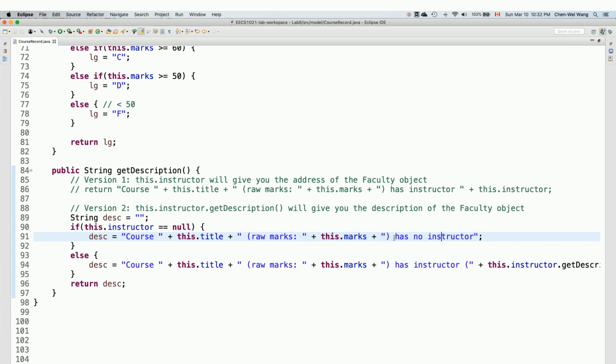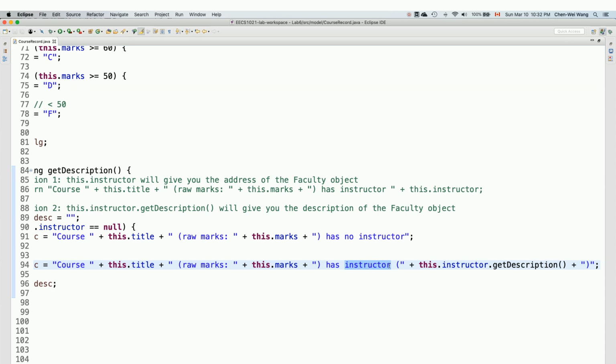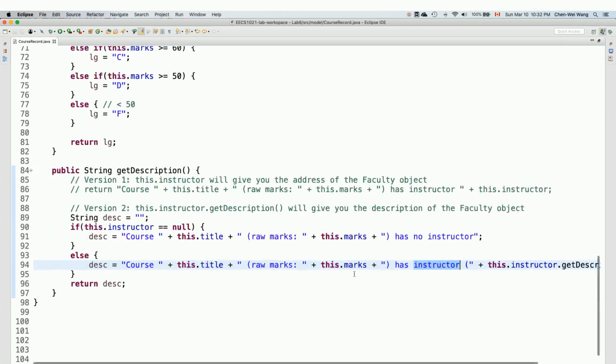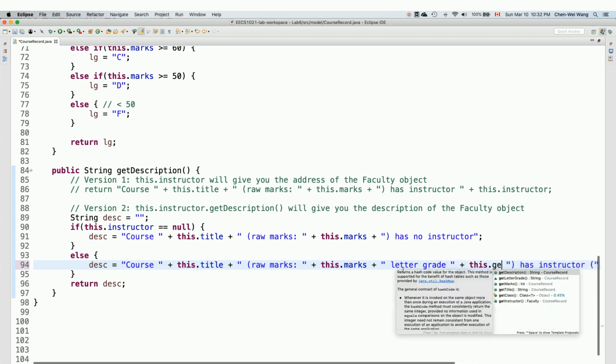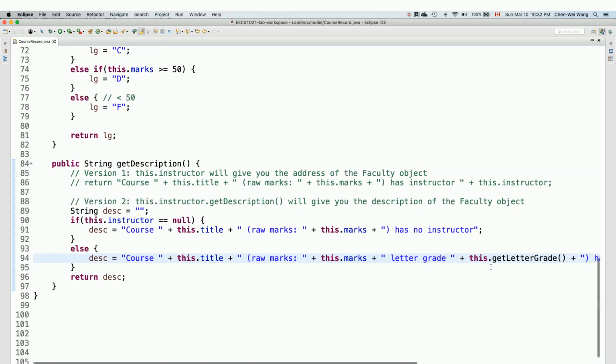Let's say, initially when there's no instructor just yet, we don't really include a letter grade as the information. Otherwise, when the instructor does exist, we're going to say what the letter grade is. Okay, just for fun. So now we'll say over here, the row marks is going to be this marks plus, okay, and then I'm going to say letter grades and plus this dot get letter grade.